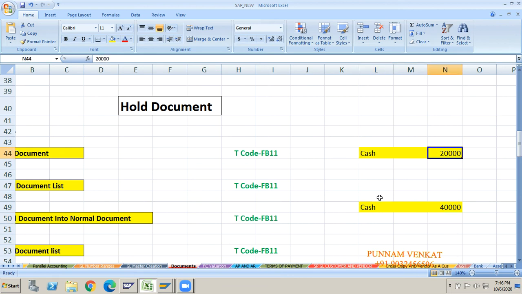Okay, cash 20,000 and cash 40,000, but you don't have proper information. Who deposited these values? I don't know who deposited this amount. John deposited, Rajkumar deposited, Vishnu deposited, I don't know. So once I receive it, I can post it as a hold. Later someone will give the information. Yes, Rajkumar gave this amount. Later I can post to Rajkumar's ledger. Okay.